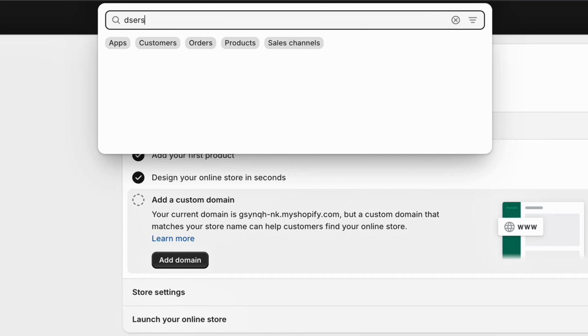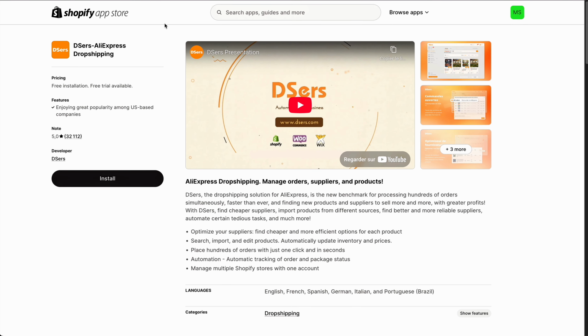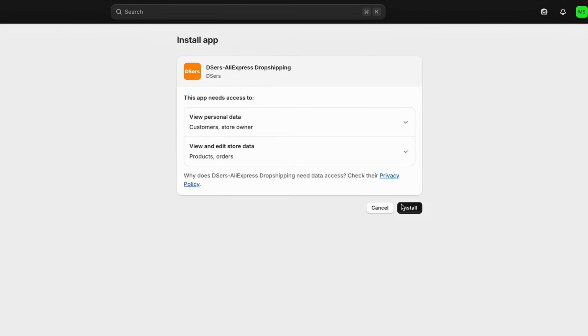First, we need to install the app. Head to your Shopify dashboard, type Dsers in the search bar at the top, and click on the app when it appears. This will take you to the Shopify App Store. Just click Install to get started.